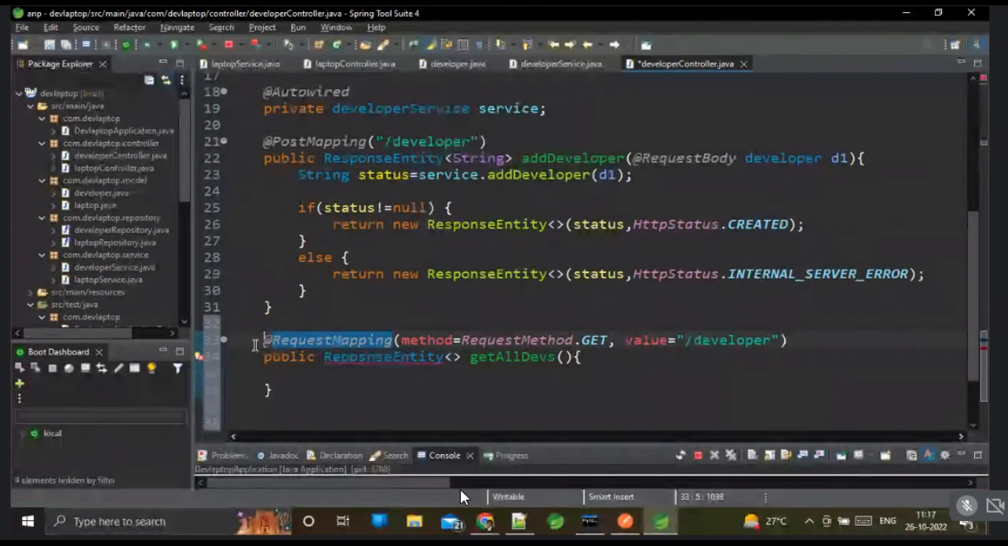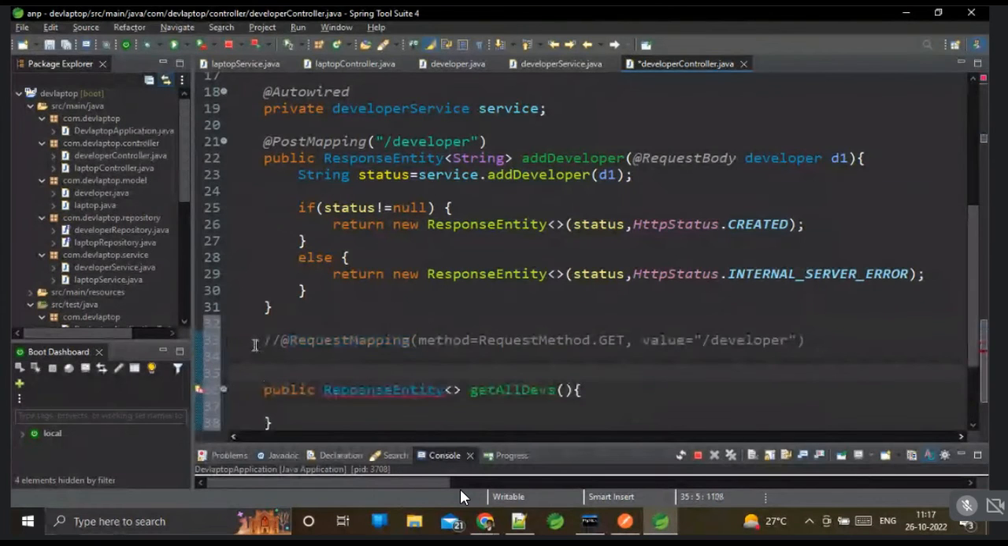Either this one is okay, or without using the request mapping and that much long line, if you don't want to use it, you can directly use the get mapping. Anything is okay, both are similar. There is no difference between both the annotations.